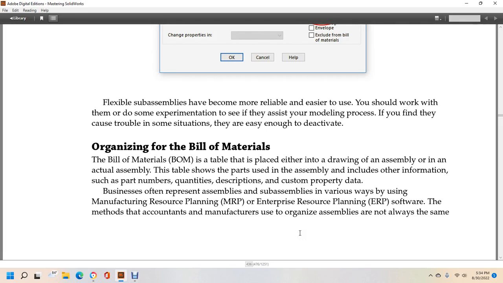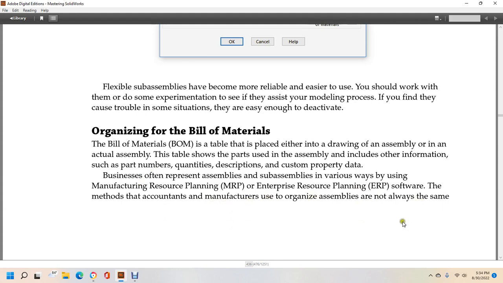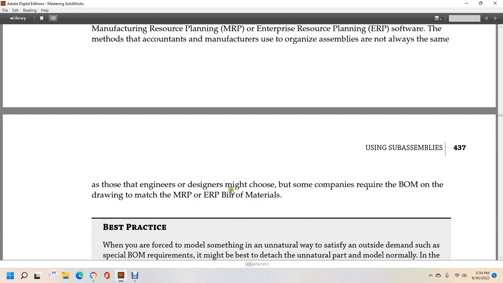Businesses and other representatives of the assembly use the assembly in various ways, using manufacturing resource planning or enterprise resource planning software. Methods for the accounting and manufacture of the organized assembly are not always the same as those the engineer or designer might choose, but some companies require the bill of materials on the drawing to match the manufacturing resource planning and enterprise resource planning bill of materials.